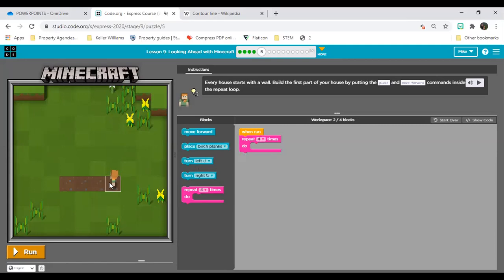So what are we going to do first? Because we're not standing outside where we want to build. We're already standing on the first block. So what is the first thing we have to do? I think we should say birch planks. Okay, place a birch plank. And what is a birch plank?